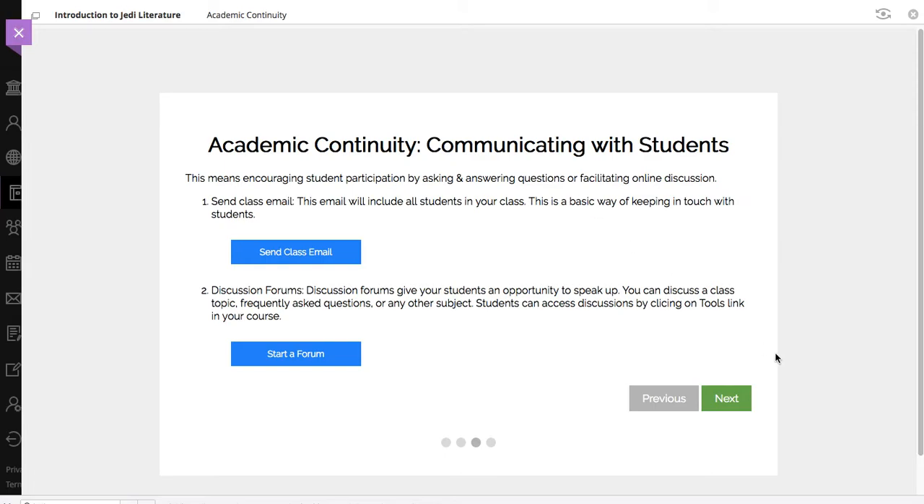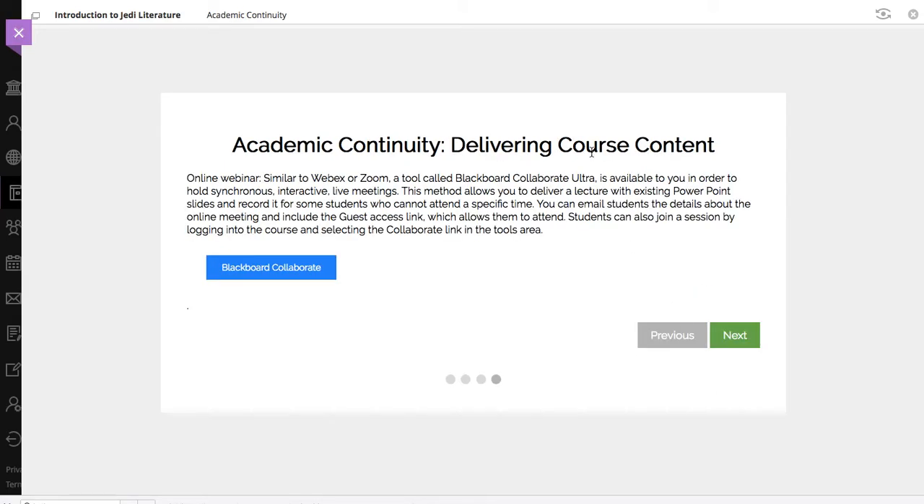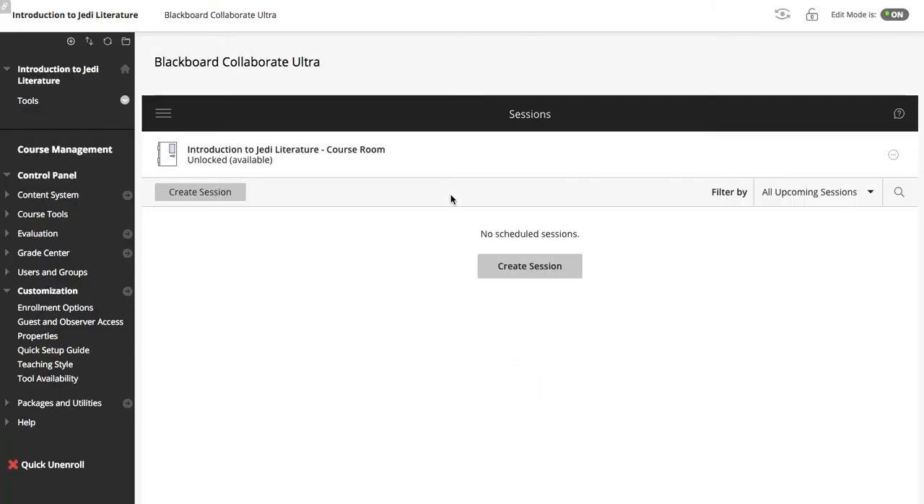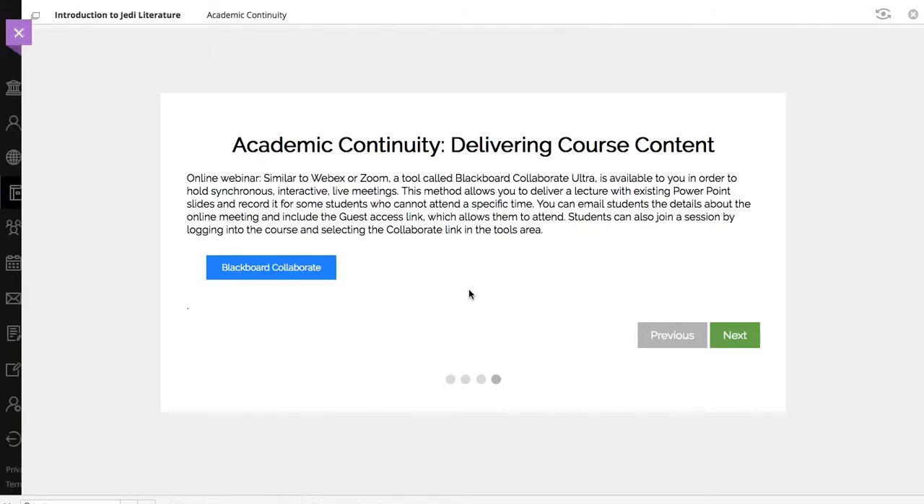So after the first step, we now move to the next one, delivering course content. Now notice that we are not explaining how to upload files, how to create assignments, and so forth. Instead, we're going to rely on a synchronous video application, Blackboard Collaborate. And by simply clicking on this link, we're going to be taken to our course room, and we can either schedule or start a session, and we're right where we need to be to accomplish this step.